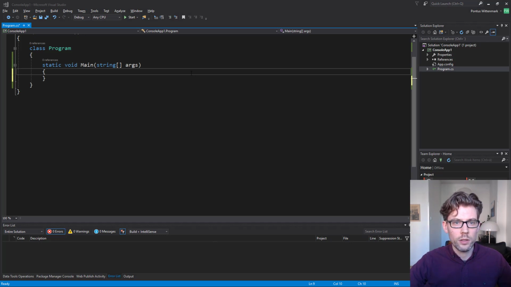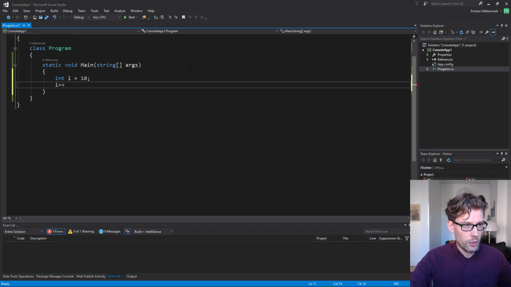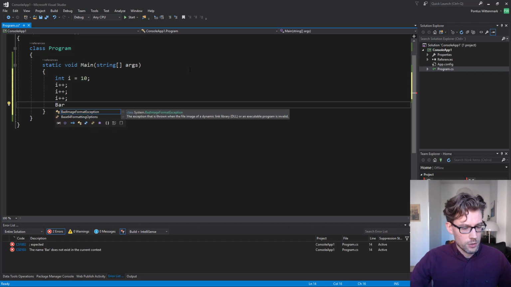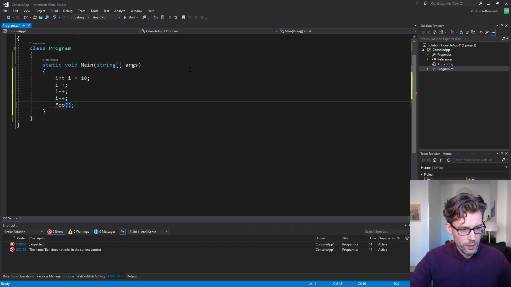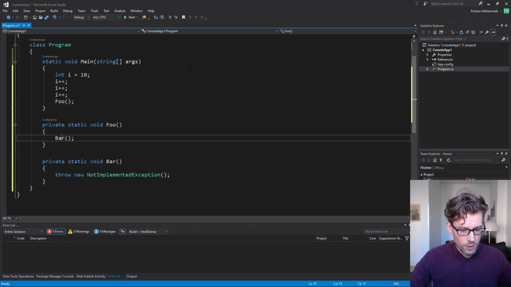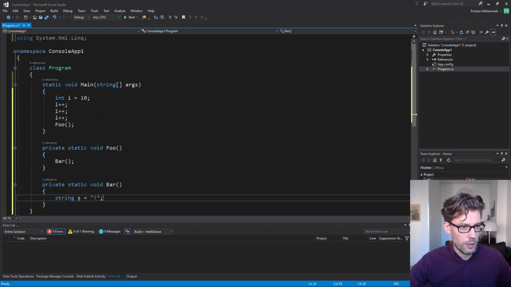Alright, so before we get into anything complex, let's start with the absolute basics here. I have an empty console application, and I'm going to add some boilerplate code to it, just so we have something to step around in the debugger with. Let's call a foo method, and from that we'll call a bar method, and inside bar let's create a string with an exclamation mark, and that'll be fine.